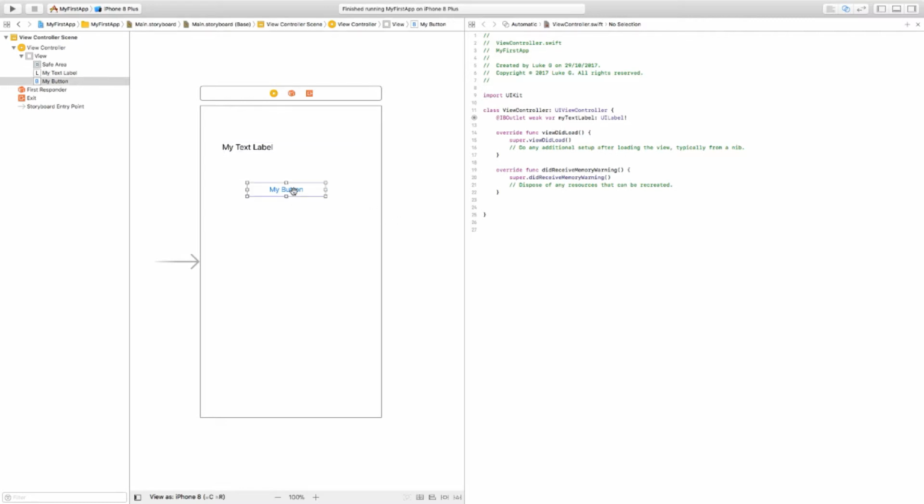And if we just do the same thing again with the button, so we hold down Control, we drag it across, wait until the blue line is where we want it to be, which is just underneath our text label, and let go. I'm going to call this my button. Click on connect. So we now have these two objects here that we can interact with.